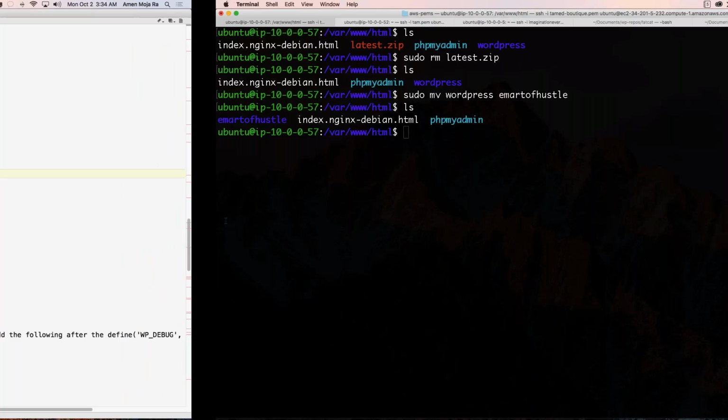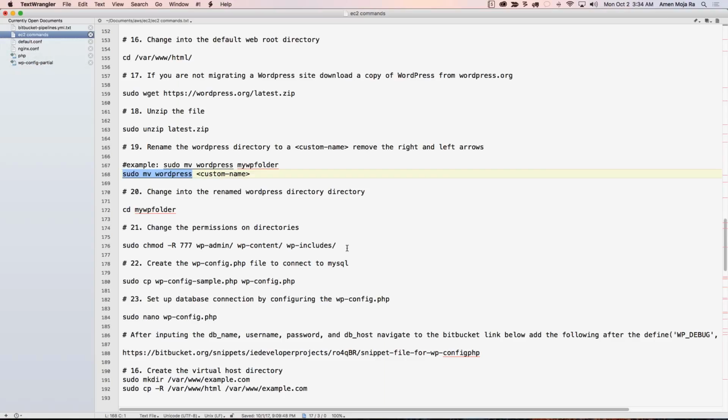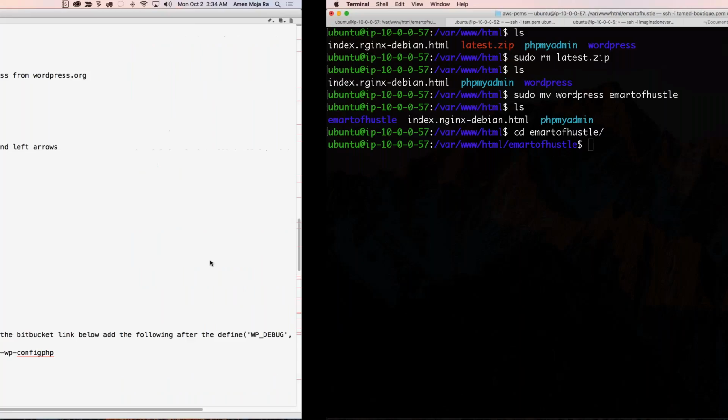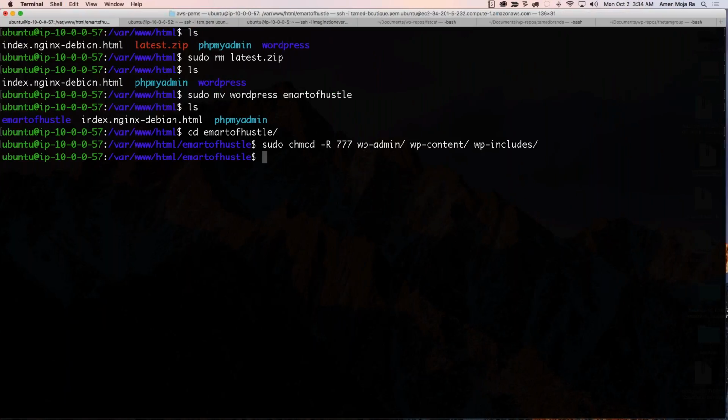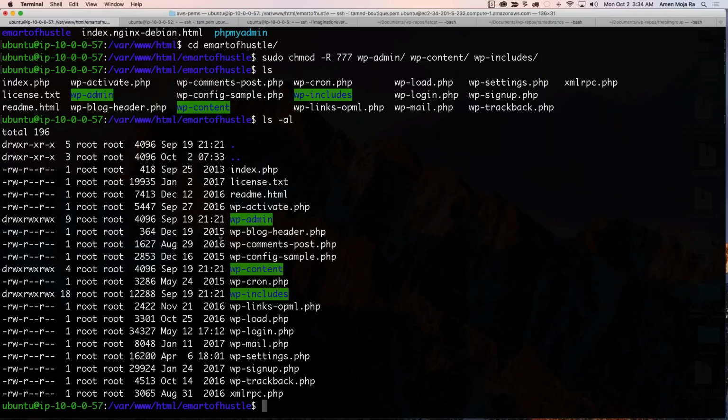let's go into the folder. So let's go cd M Art of Hustle. And we want to change the permissions on all of our directories in there, and we want to do it recursively. So let's do that. If I do ls -al, all these are now ready.